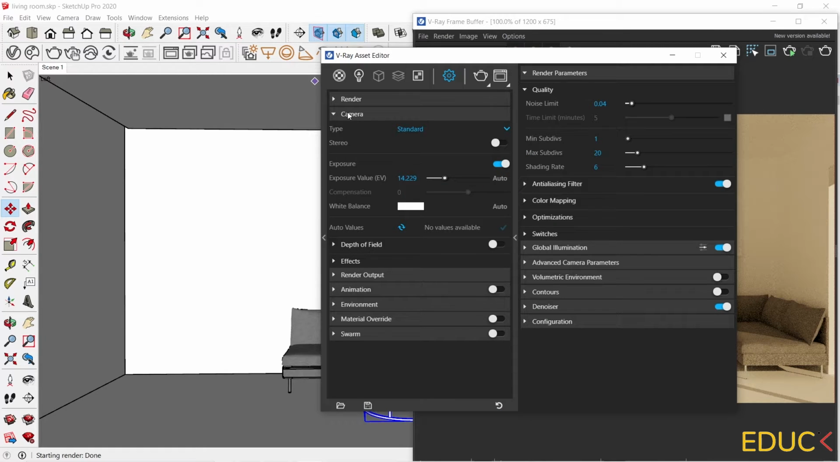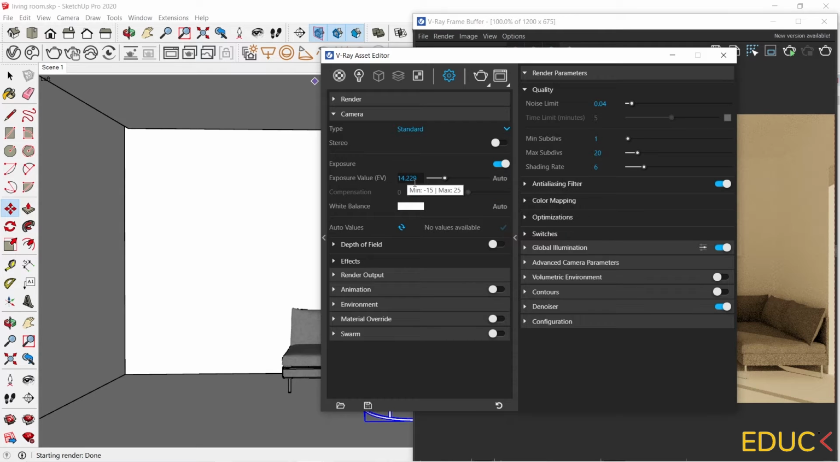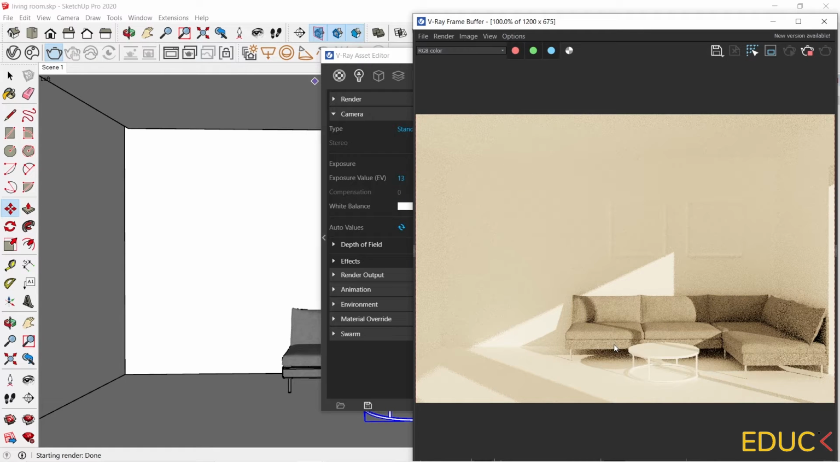Then we have camera settings, and here we have exposure value. This is the brightness, the exposure of our visualization. So if the value of the exposure is lower, then we'll have a lighter visualization. If the value of the exposure is higher, then we'll have a darker visualization. I will change the value to 30. And let's check the visualization with changed exposure value. As we can notice, the scene is brighter.